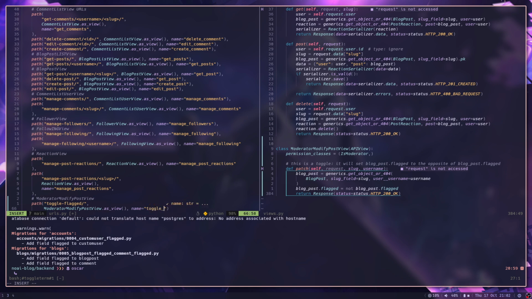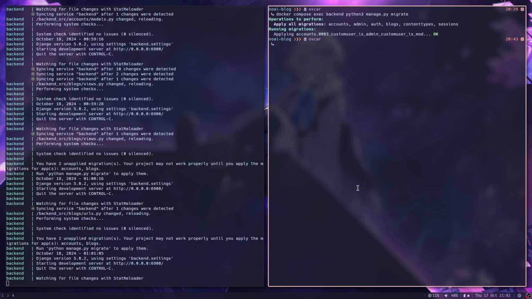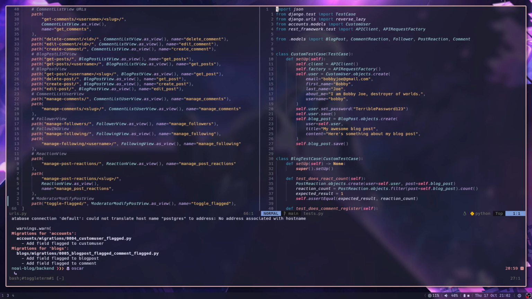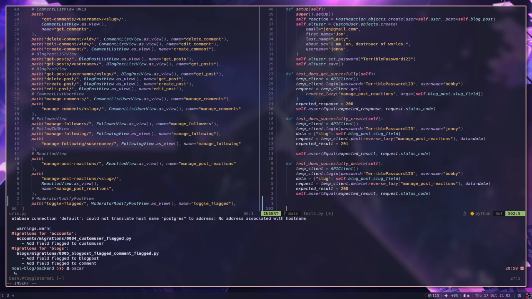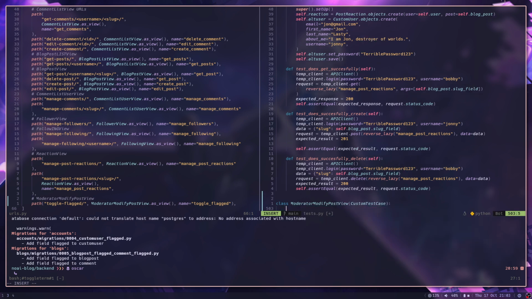Anyways, back to what we're doing. Toggle flagged. Okay, now we need to write tests, which is always fun. We all love doing that, I know. Just one thing, I should do this again. Okay, wonderful. So, let me go to blog post dot test. Let's do class moderator modify post view. Go import custom test case, because why not?